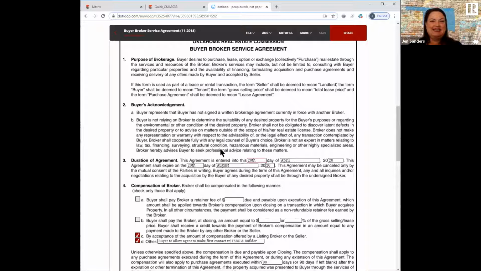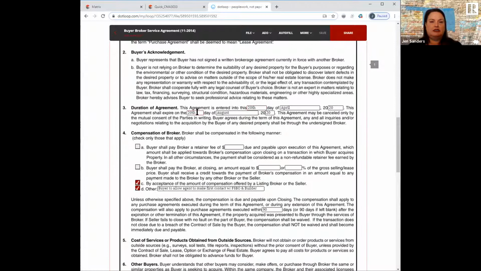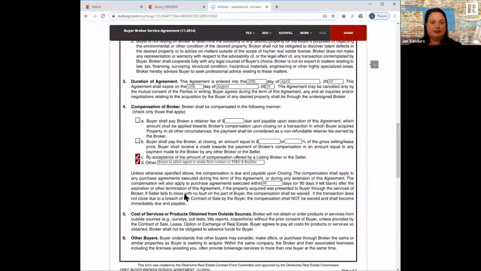So the purpose of this is that you want to buy a house. You're acknowledging that you're not working with any other realtors at this point. It is an exclusive agreement, so it's me that you're hiring. It starts today and ends 4 months from today. And then here's the compensation section, so we can get to that.